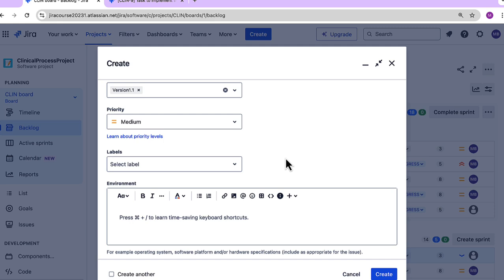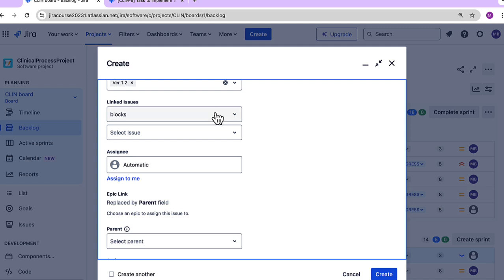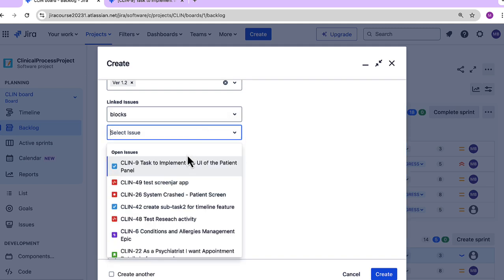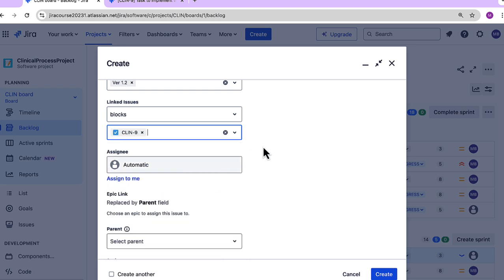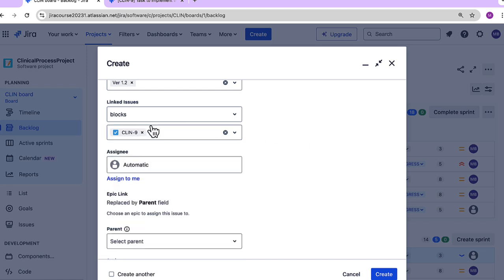Label is some tag which you want to provide to your field. Environment, on what all other releases this issue will have effect on, if this issue is linked to any other issue, and if yes, then you have to provide the relationship, how and with which issue it is related to. For example, this bug which we are creating is blocking our issue CLIN 9, then I can specify it something like this. Then we can provide the assignee to whom I can assign to.